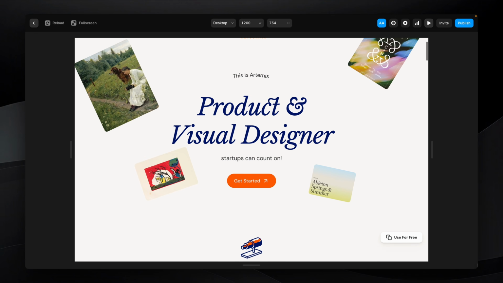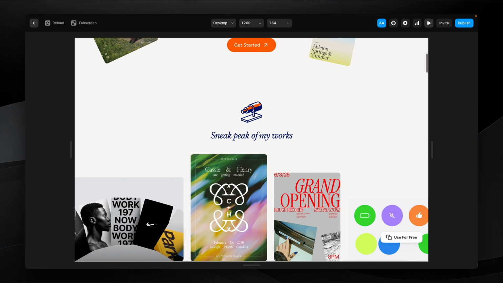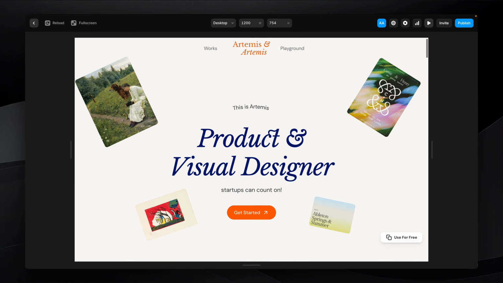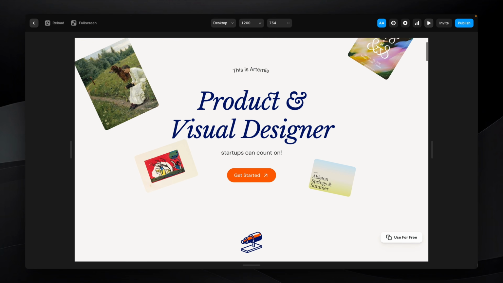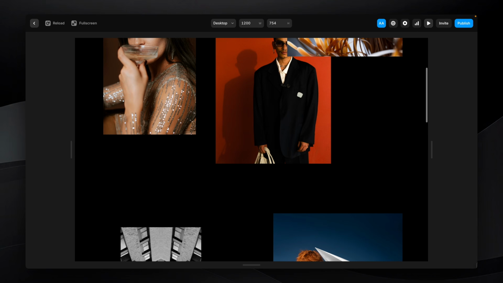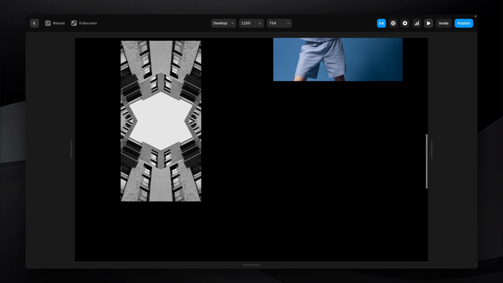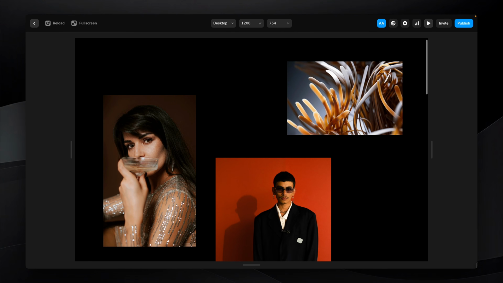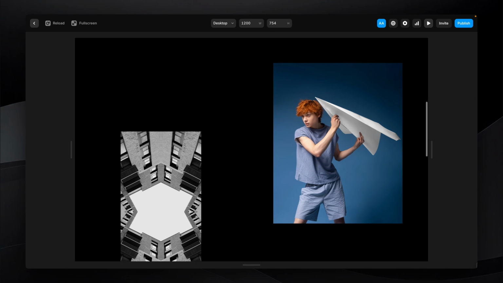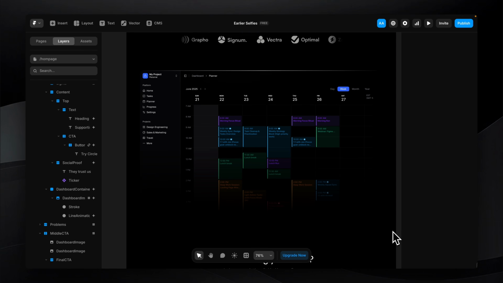Now let's create a parallax animation. So what exactly is parallax? In simple terms, parallax is an effect where different elements move at different speeds while you scroll. This creates a sense of depth, almost like some elements are closer to you and others are farther away. You often see this effect in modern landing pages because it makes the scrolling experience feel more dynamic and interactive. Now let's see how we can create it in Framer.